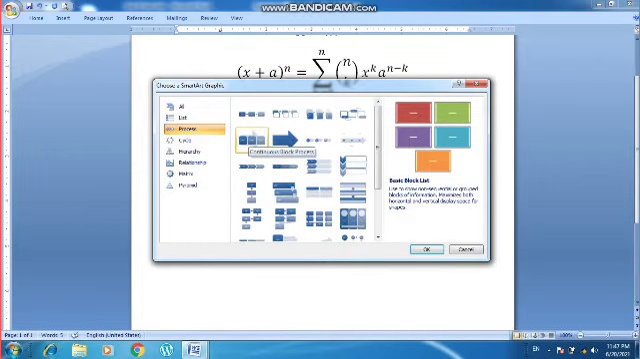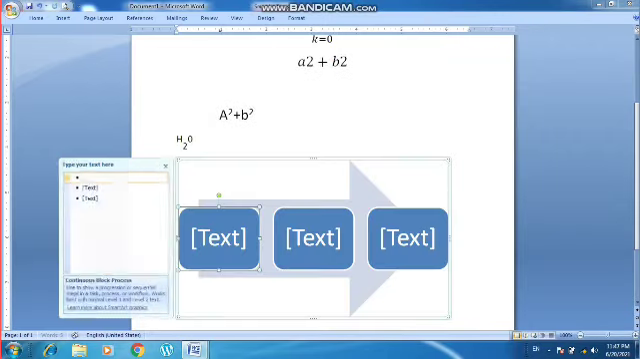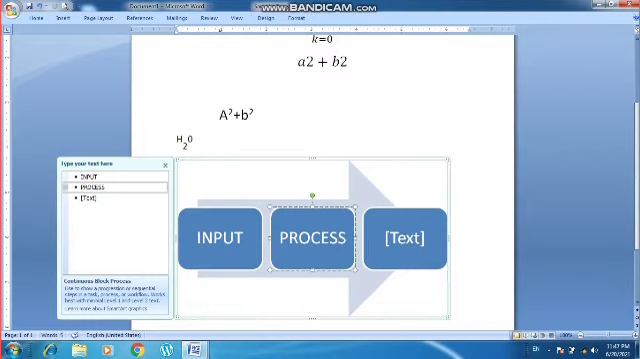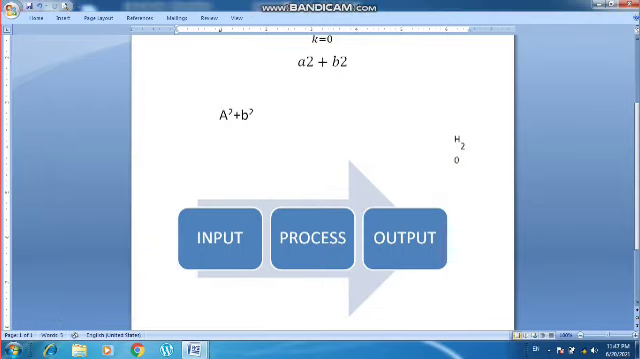Suppose I want to take this one, so I will click here and it will come here. You can simply double click, or you can click on the insert command button also. Here, suppose I am writing input, and on the second one process, and on the third one I am writing output. So this is the input, process, output cycle. I just double click outside and it is done. This is the way you can insert SmartArt into your Word document.